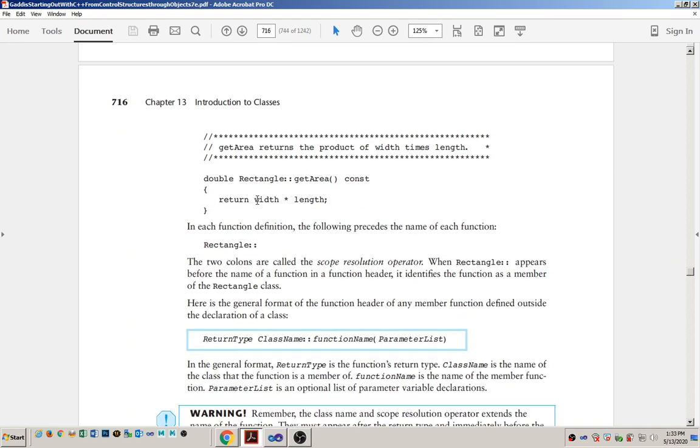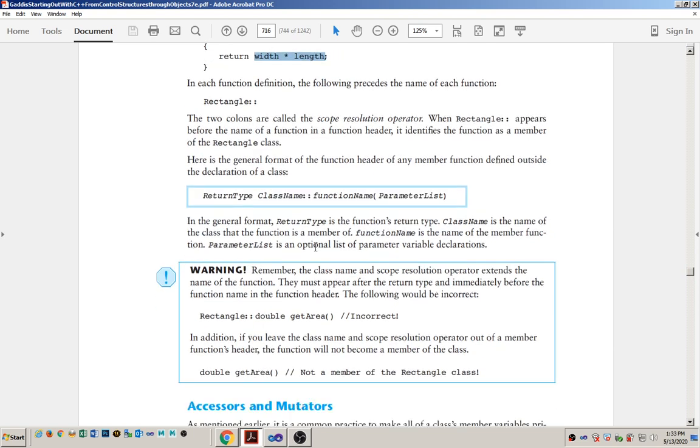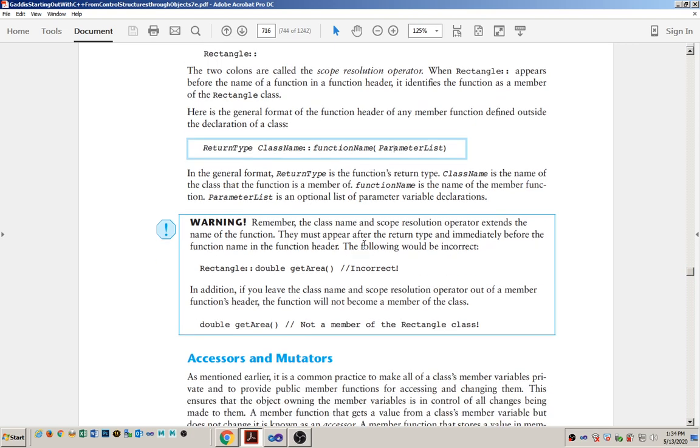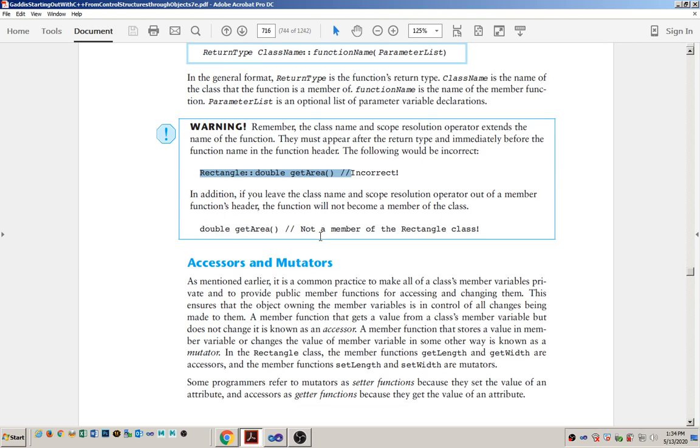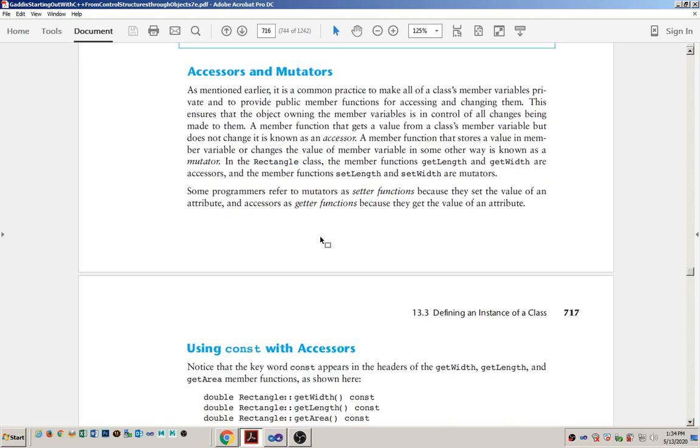There's our area function. Here it's just saying that this is the generic format for defining a class. You put the return type, the name of the class, the scope resolution operator, the name of the class, and then the parameter list, just like we've done before. Here they just show you what not to do. Okay, sure, yeah, don't do that. Don't put code that's not valid.